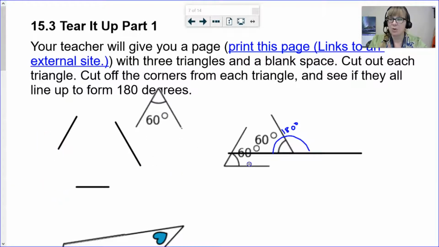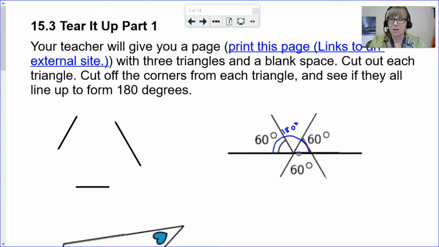Now that I've cut off those corners, I've already got one lined up. I'm going to go ahead and line up this one because I don't have to do any rotations there. And I've got this third one. This needs to line up on that straight angle. So I'm matching up this arc with this arc and this arc, but it's not going the right way, so that means this one I am going to have to rotate. When I rotate it into place, it looks like it did line up to be that 180 degrees, which we're not surprised about. 60 plus 60 plus 60 is 180. That's what you're going to be doing for each one of these.